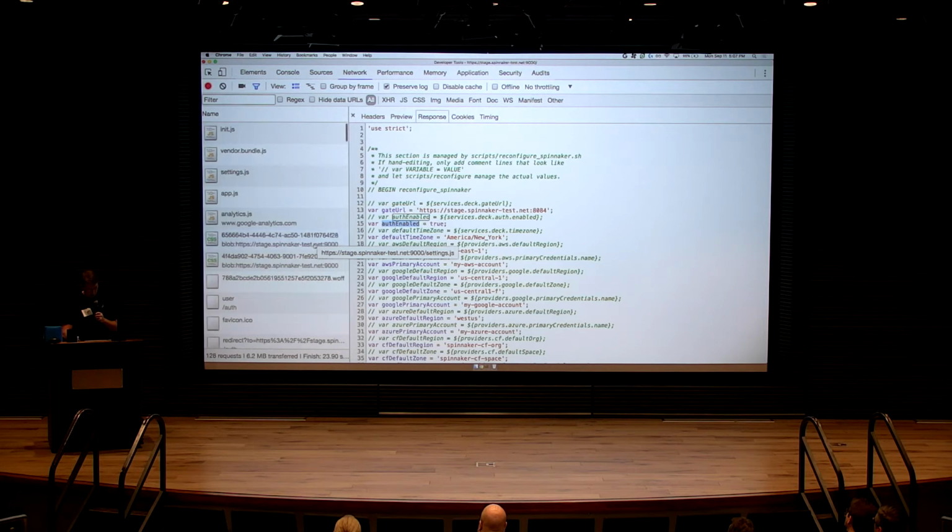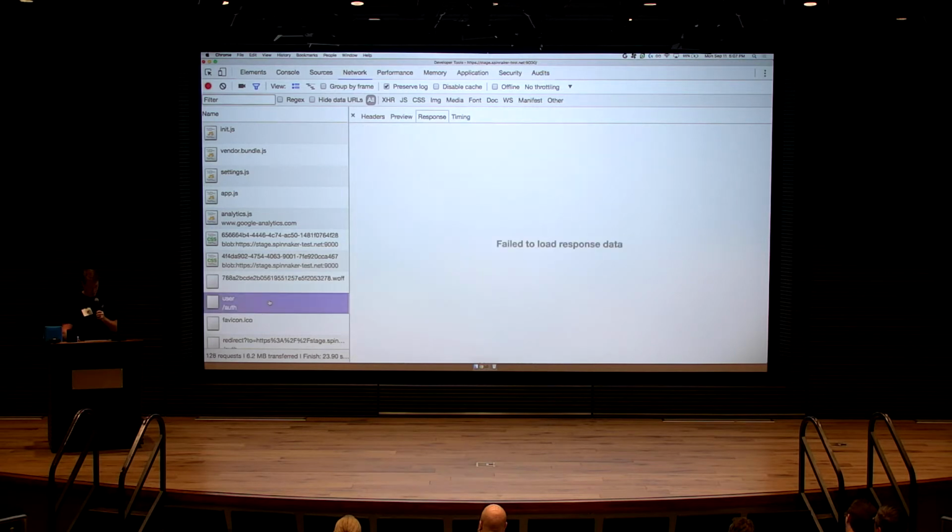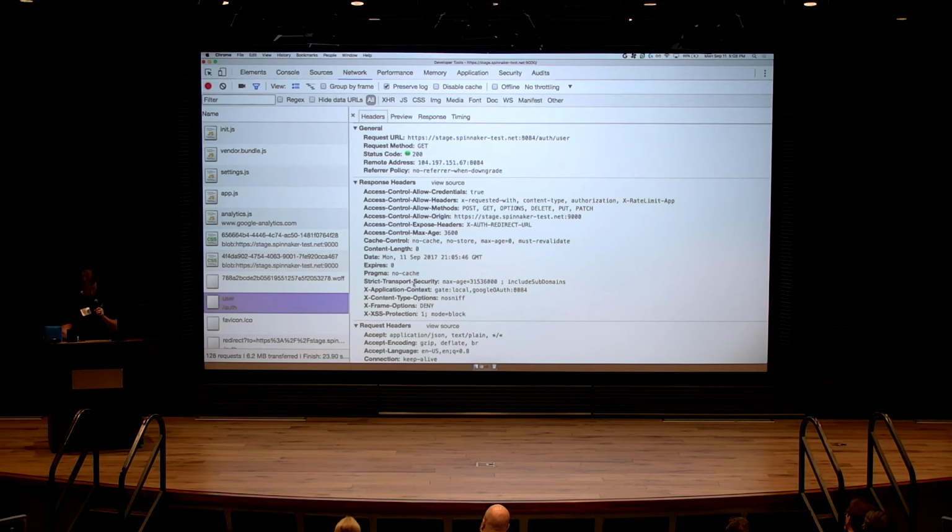So what is happening behind the scenes is you'll see in the traffic here, one of the first calls to Gate is to this /auth/user endpoint. If you're not familiar, 8084 is Gate's standard port. So this call goes out, comes back, and it has nothing in it. You can see here, content length 0. This is how Deck knows that it needs to go through the authentication flow.